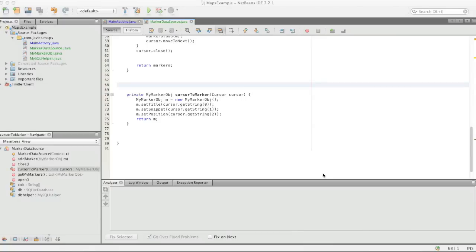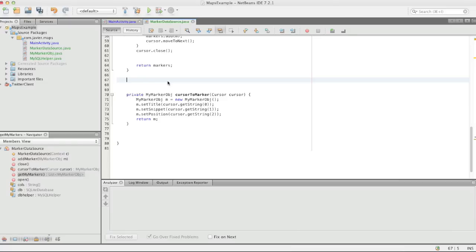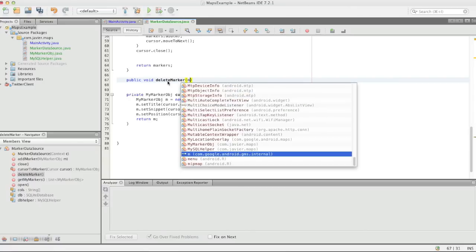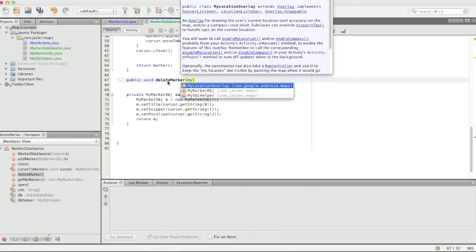All right, the last thing we need to do is just create a delete marker method. That way we can delete markers from the map, or from the database, I guess. All right. I'm gonna pass in a new marker object, or my marker object, yeah.